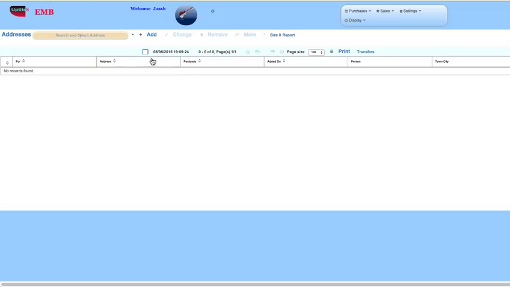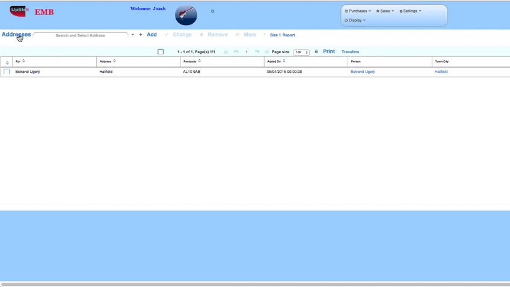So if we click on addresses, EMB will reload all addresses within the dataset depending on our access rights. For a system administrator, we have the right to view all addresses within EMB.